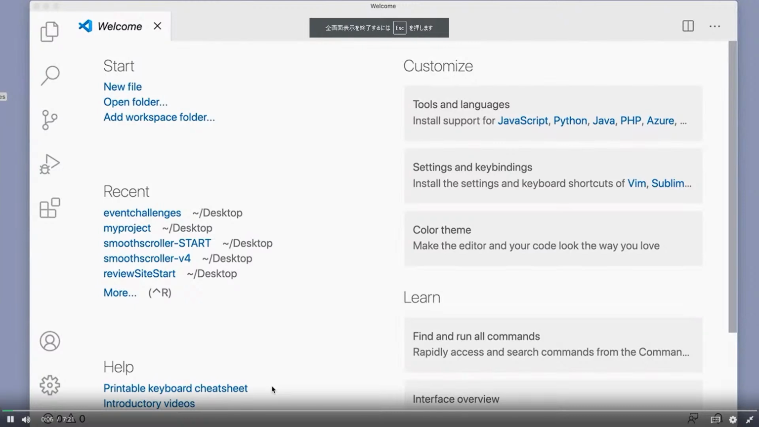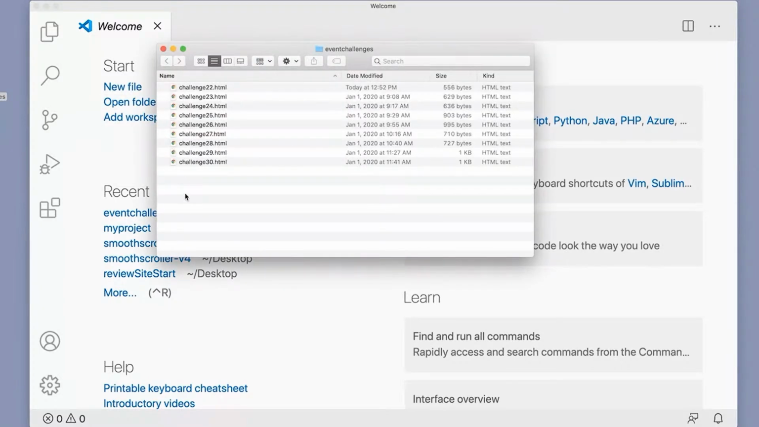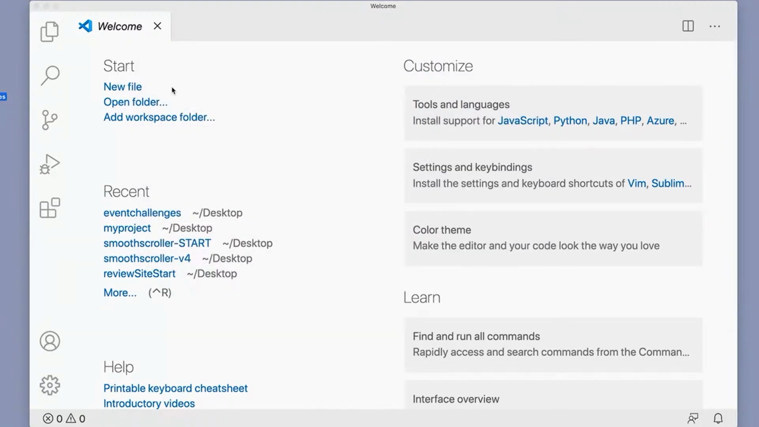The scope techniques that we just discussed take some getting used to. So I really strongly recommend you do this exercise to help you get used to them and get comfortable with them. Previously, you had done some event challenges, and I have that folder over here. So I have a folder here with challenges 22 through 30, and hopefully you have those as well with all the completed challenges in there. If you don't, you should go do those challenges first.